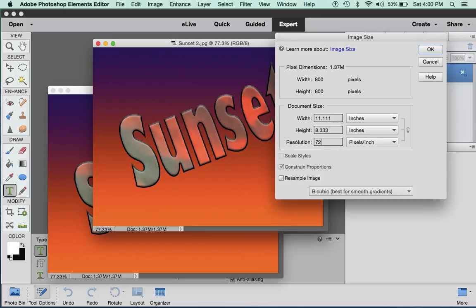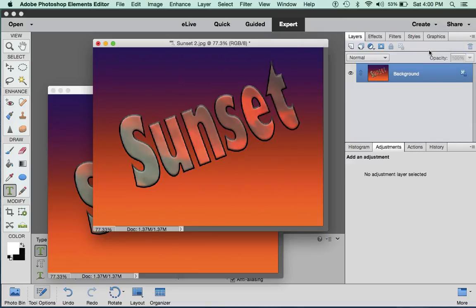Theory being, the more you spread your pixels apart in an image, the larger the image is. And the more you push them together like a high-resolution file, the smaller the document size is. So now that you've seen that, you know that Sunset 2 is the one at 72 dots per inch.